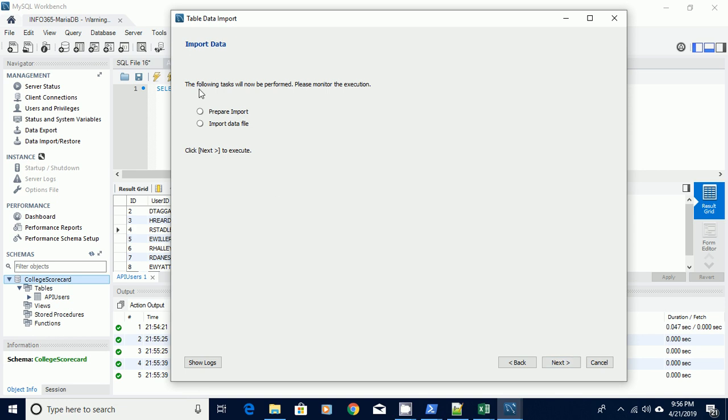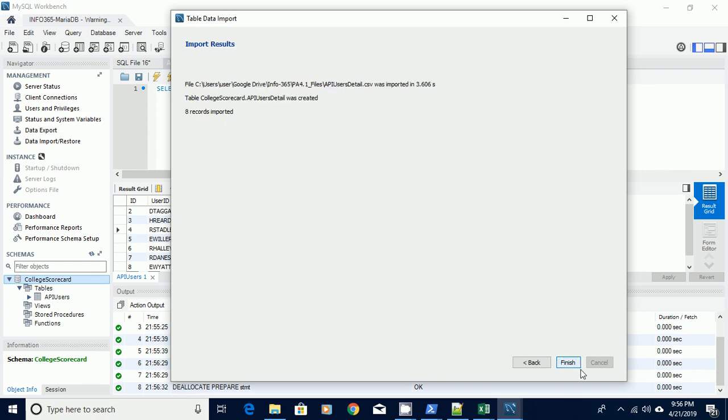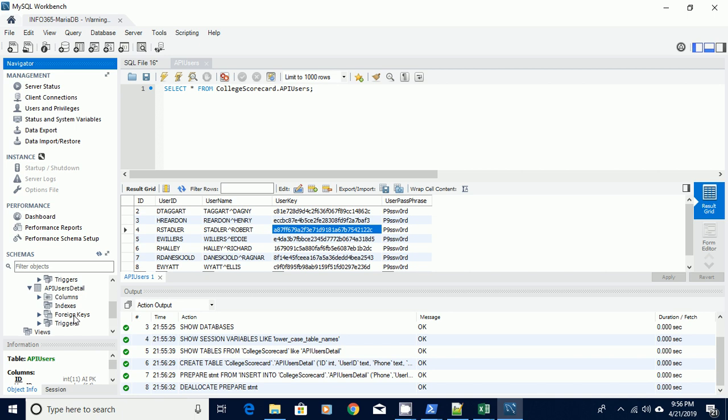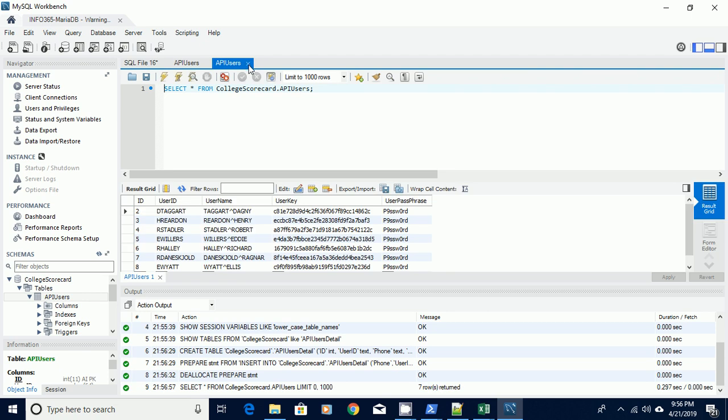So now when I hit next, it's going to tell me what it's doing in the process. So let's see what happens. It prepared the import. It's importing the data file, and it's done, right? I hit finish, and I come back over here. I'm going to refresh this, and there's my two tables. And if I open these up, right, there's my columns, and I can open them up if I wanted to, right? So I could come over here and I could right click and I could select the top 1000 rows, which I did already, right? And I can see my stuff in here. So now I've just imported two tables.